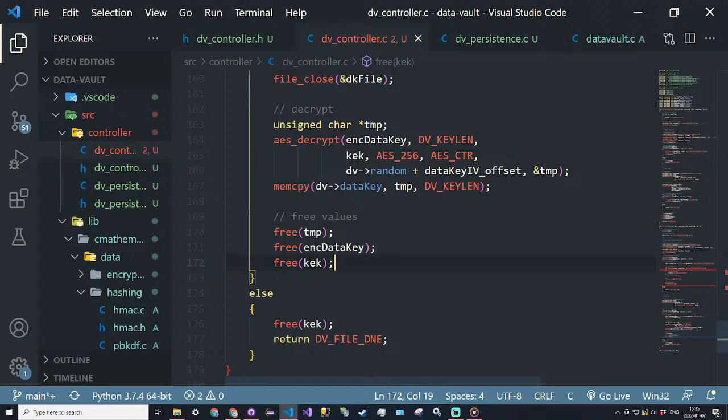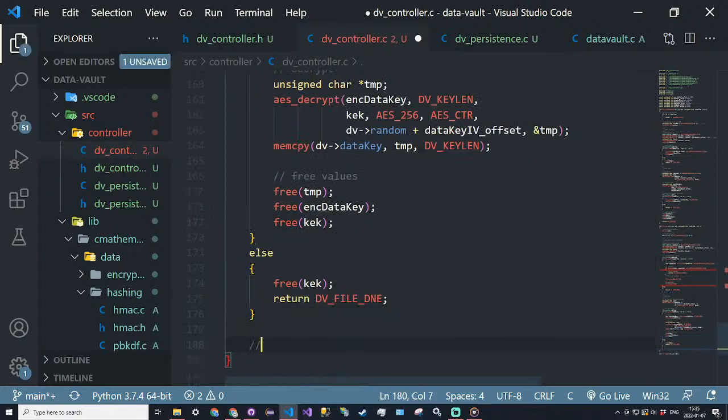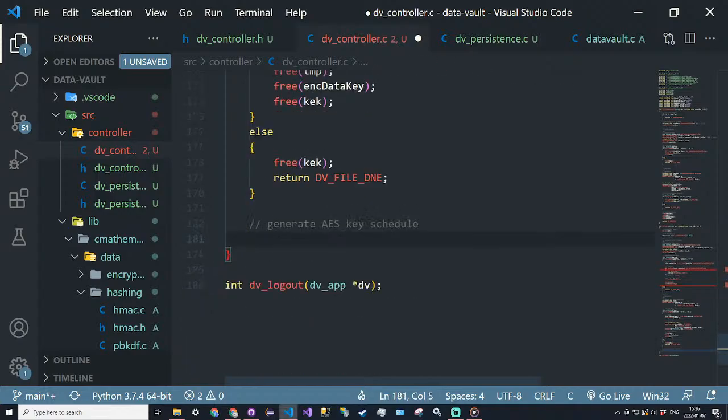Okay. And then we can generate our AES key schedule to use all over. So that's a standalone function, which is awesome.